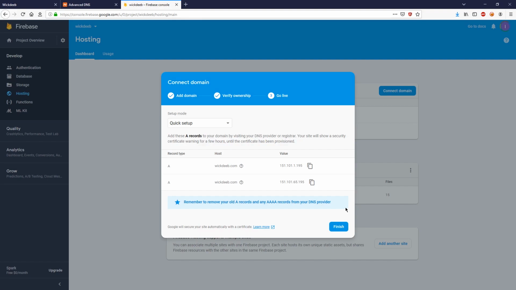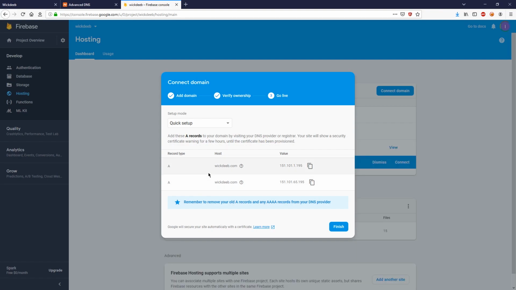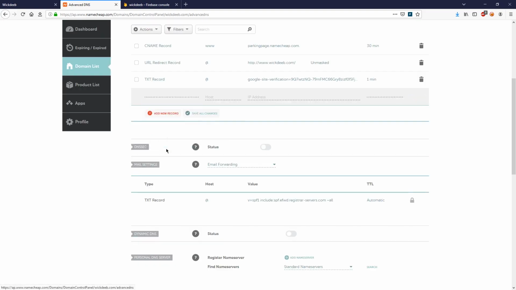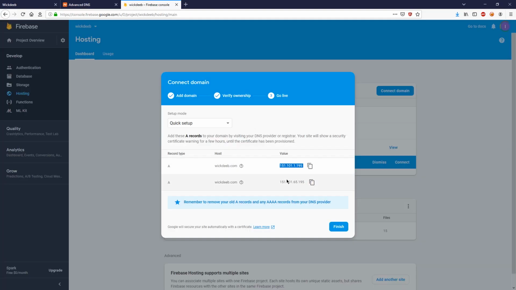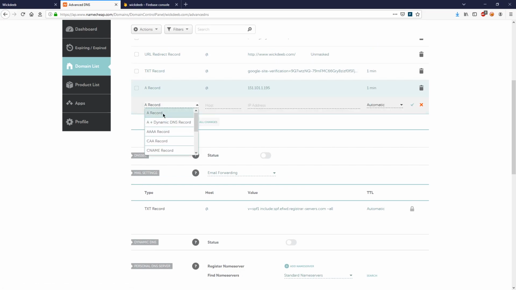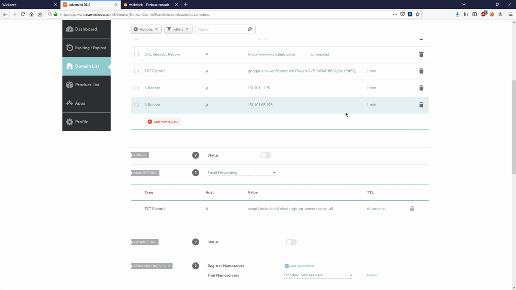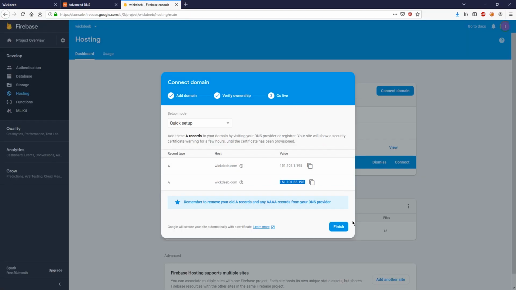Right, so once the page is verified, you can read what you have to do now. You have to add these A records to your domain by visiting the DNS provider or registrar. Basically, you just copy these values, head over to this page again, A record, same host, add in the IP address, do 1 minute, and do the same for this one. A record, host, IP, and 1 minute. Once that is added, you hit finish.